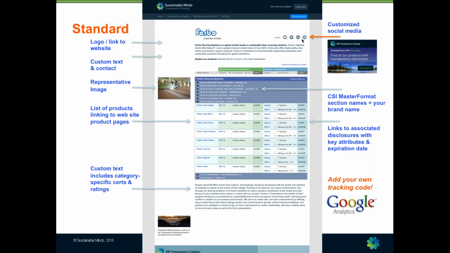So an architect who might find a great brand who has products that solve a particular need, they can click the share link and send an email to their team.